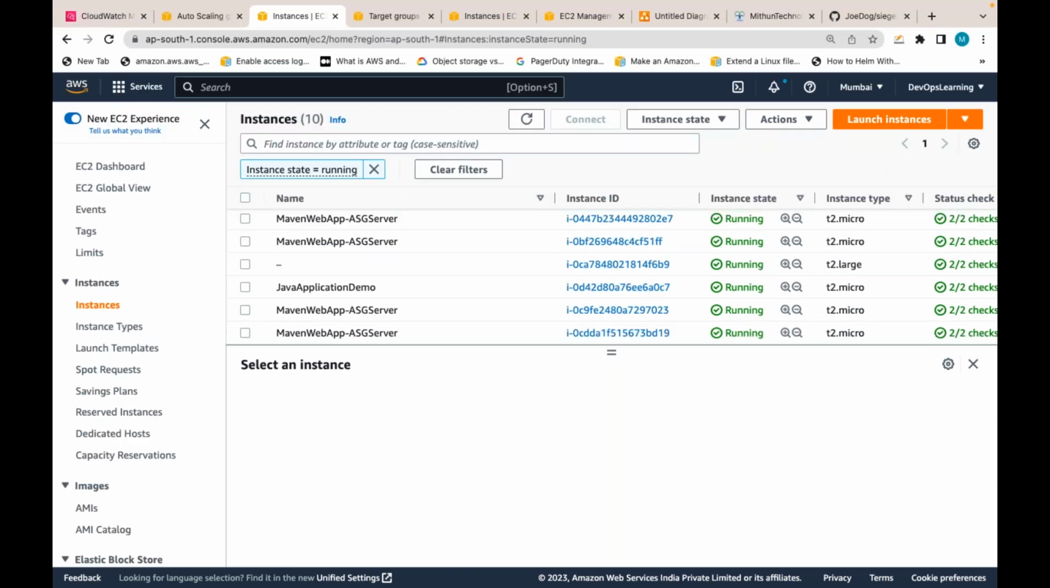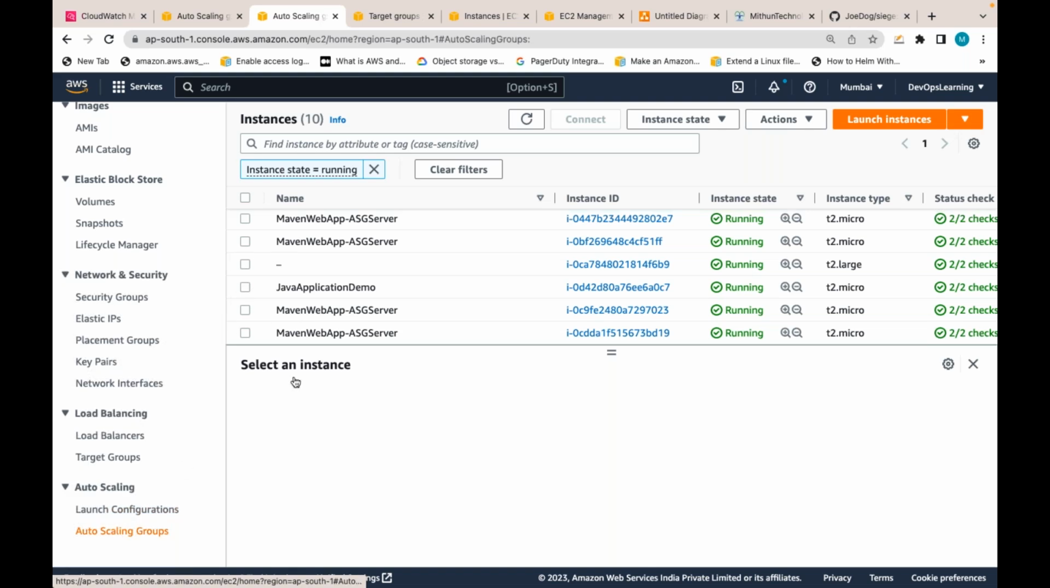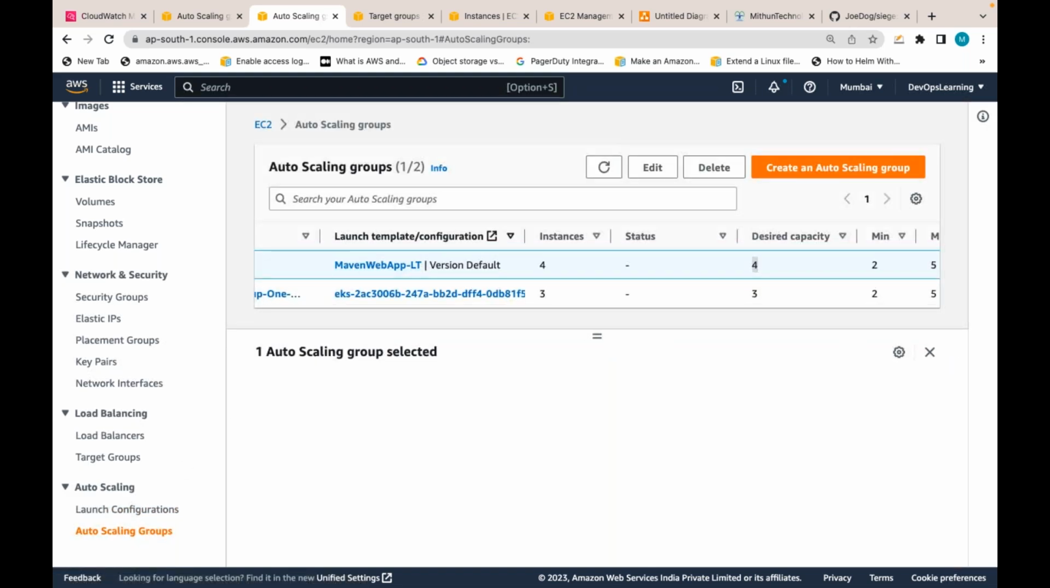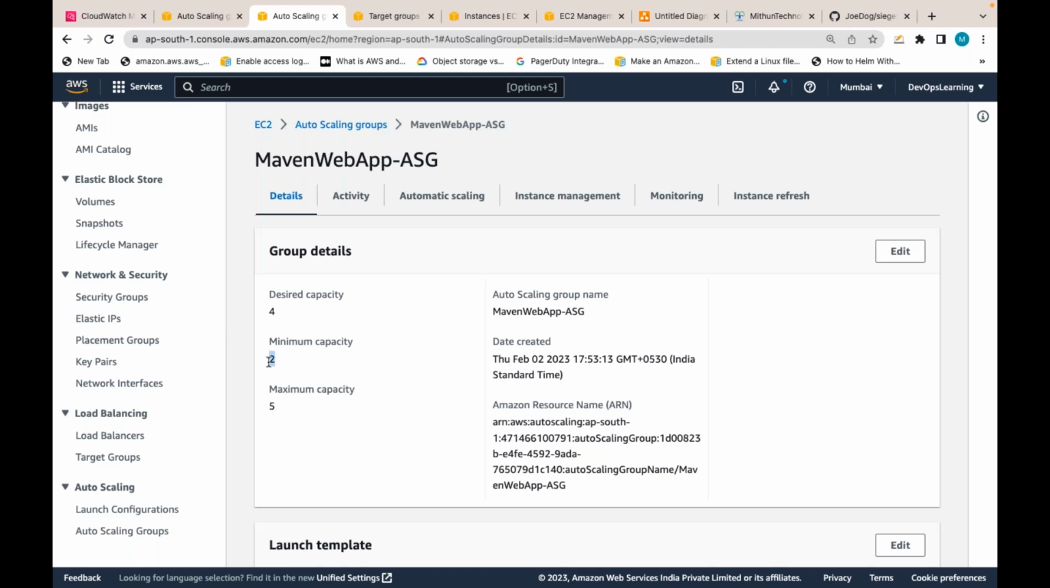You go and delete the auto scaling group, or you make desired 0 and minimum 0. You go and update desired to 0 and minimum to 0. The auto scaling group will be there but no servers. Otherwise, you delete the auto scaling group. So you go to auto scaling group and delete it.